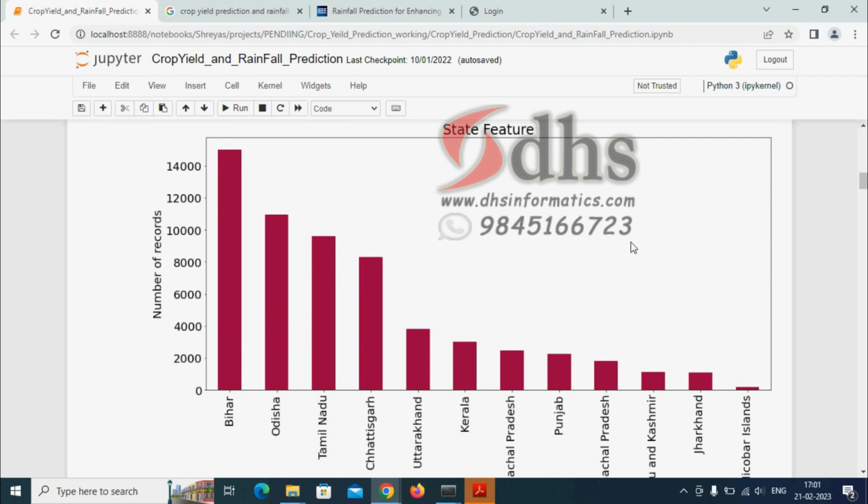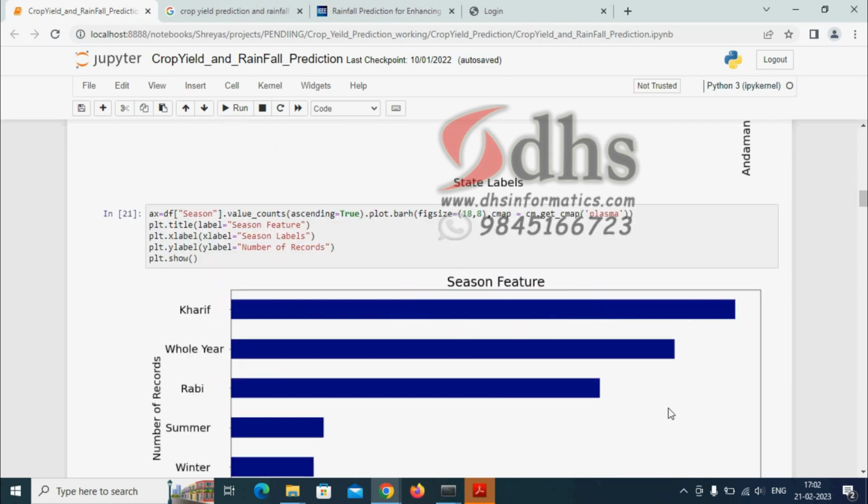Here, for understanding, we are doing the EDA, exploratory data analysis. We are showcasing how many records there are for each state. The highest number of records in our data set is for Bihar, then Odisha, Tamil Nadu, Chhattisgarh, Uttarakhand, Kerala, like that.